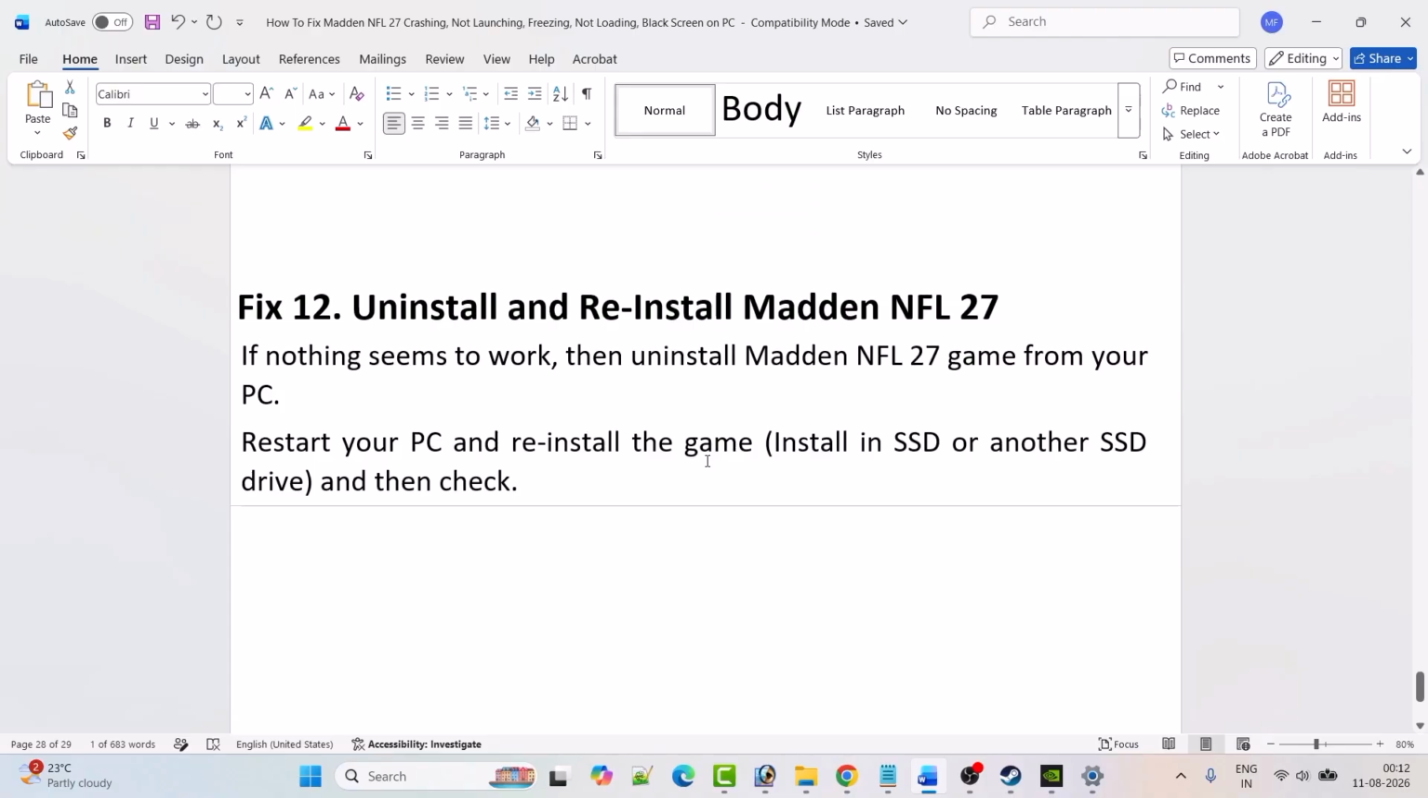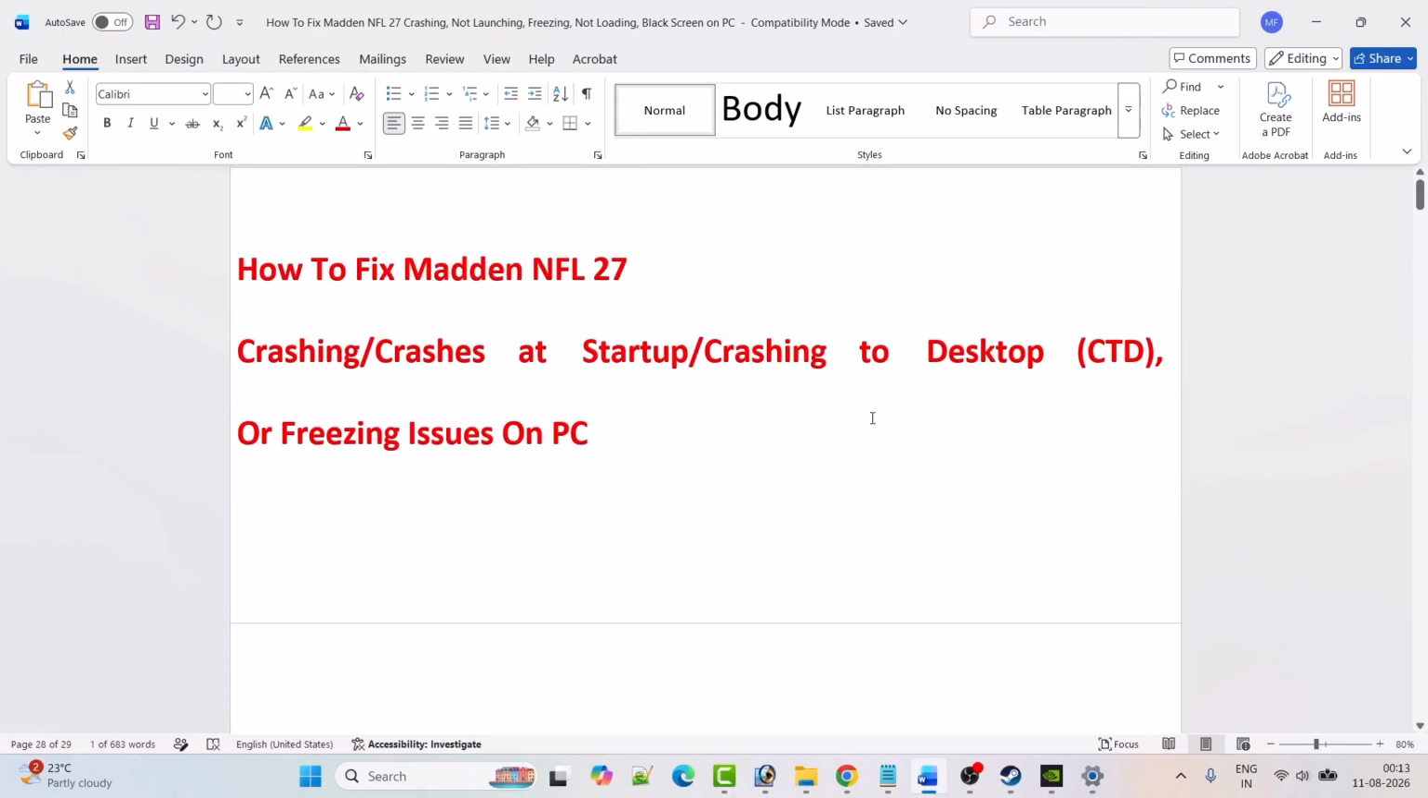Now after following all these fixes, if your problem is still not solved, then the last solution is to uninstall and reinstall Madden NFL 27 game. So simply uninstall Madden NFL 27 game from your PC, then restart your PC and then reinstall the game to C drive, SSD drive. If already installed in C drive, then try installing into another SSD drive and then launch the game and check. So I hope by following these fixes, you can easily fix Madden NFL 27 game crashes at startup, crashing to desktop or freezing issues on PC.